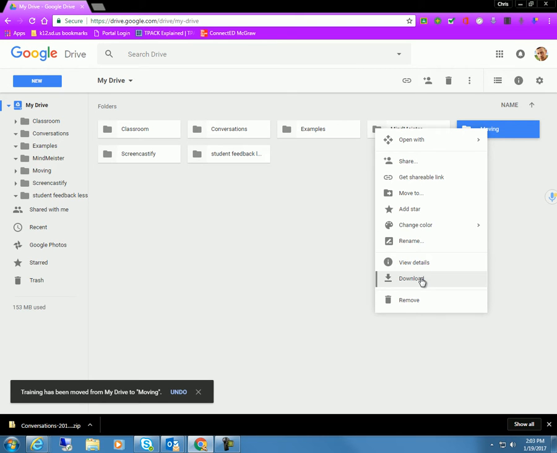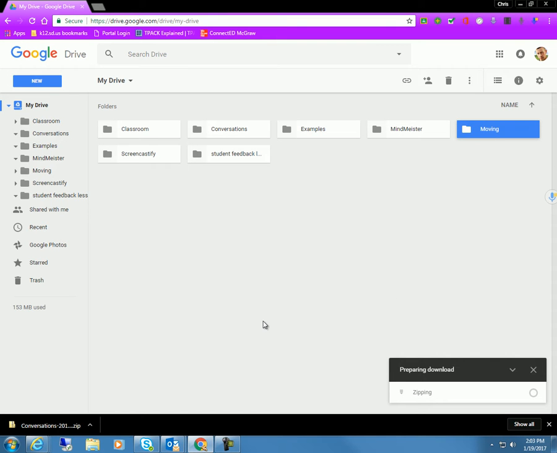So now I've got this folder right here, and I want to download that to my device. So I'm going to click on download, and it's going to prepare a zip file. Depending upon how many files are in there, it's going to take some time for it to package that up and get it ready to go. It creates a zip file, a compressed file, so it's easier to download.